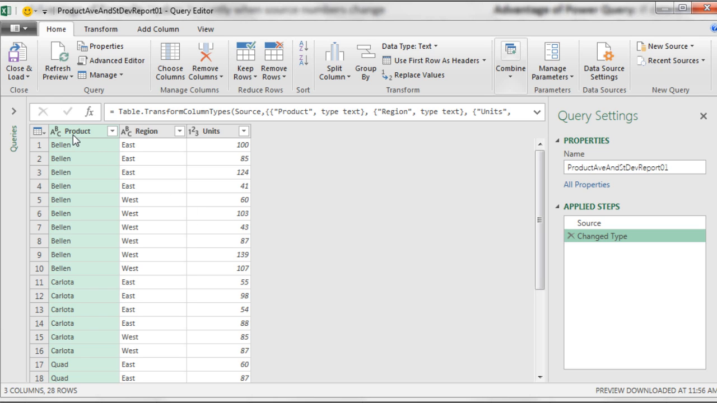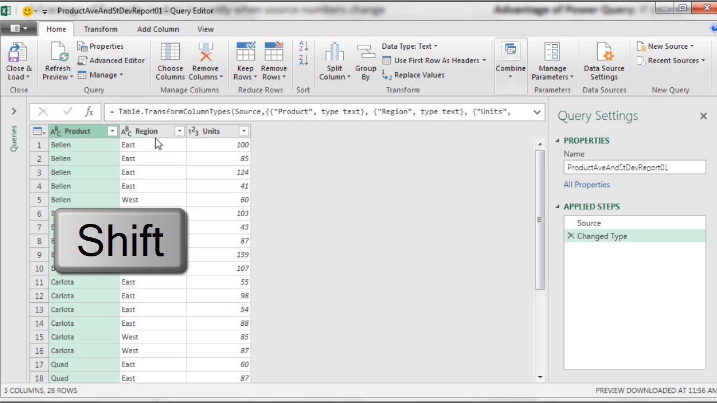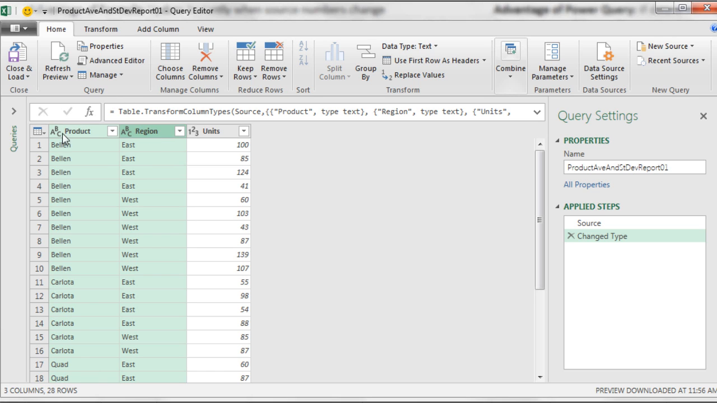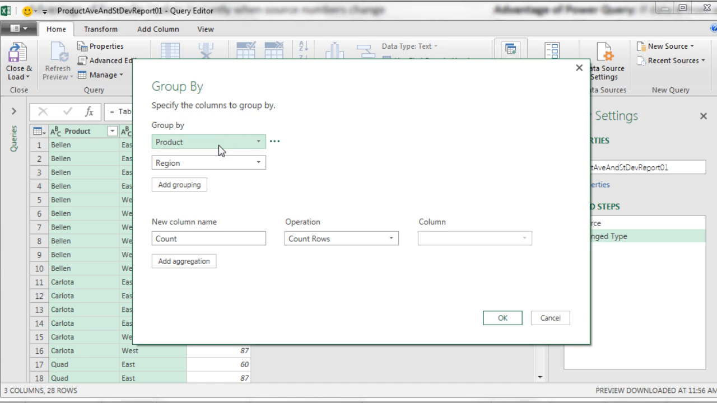Now, if we're going to use Group By and we have 2 conditions, we click on the first. And then before clicking on the second, I'm going to hold Shift. By highlighting both of these columns, it will look through these 2 columns and get a unique list, meaning it will get 1 Bellin East and 1 Bellin West, and so on. And then we can make our calculation. We come up with those 2 columns selected and click Group By. It already has the 2 fields that we need to get a unique list from.